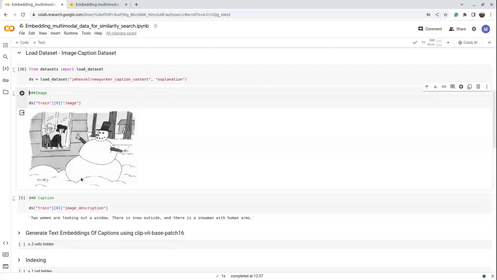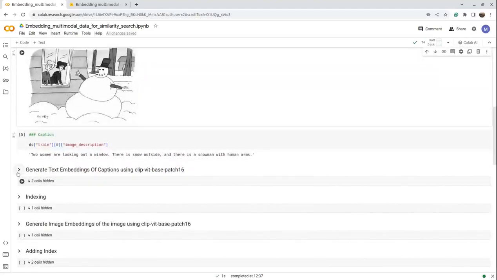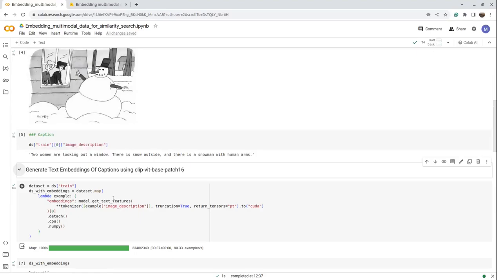Now what we'll do is we'll generate embeddings. Let me just open this cell. So here, this is our train data set, ds train, and that is passed to dataset.map. What we are doing is mapping a function to this train data set, and we are applying this function on specific columns called image and description.